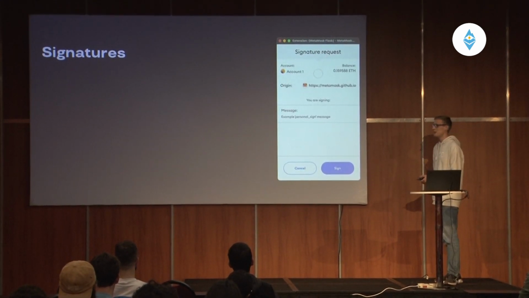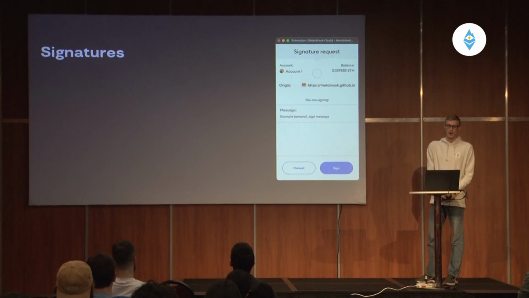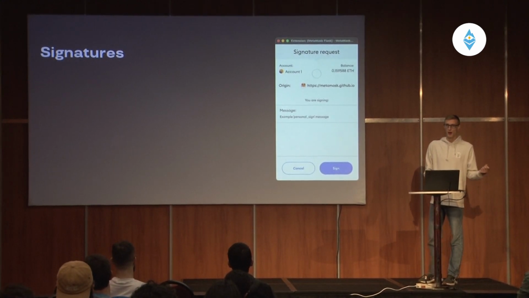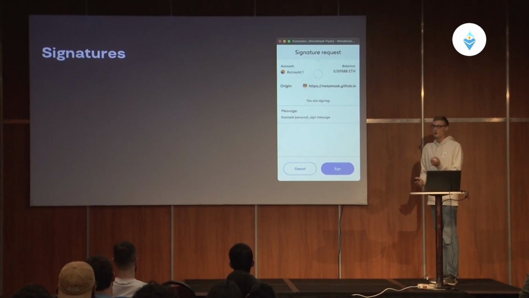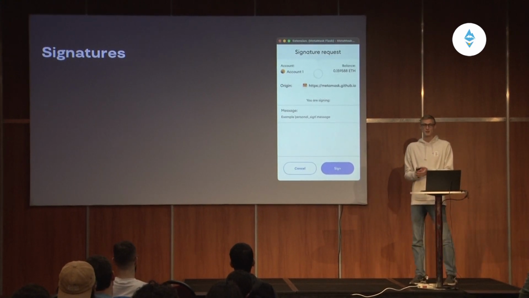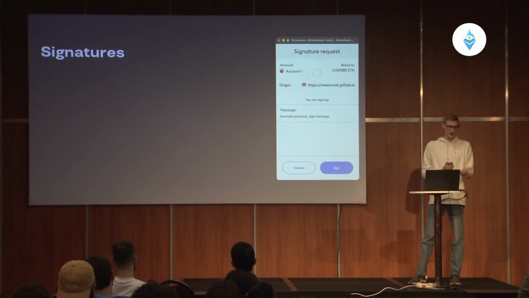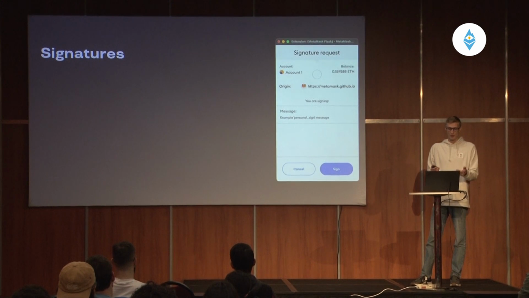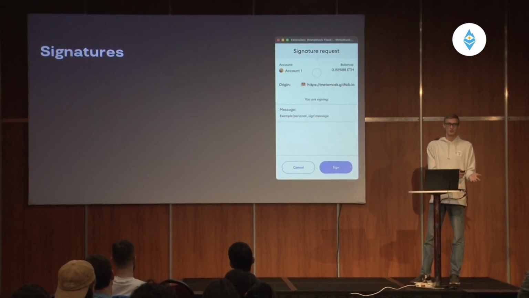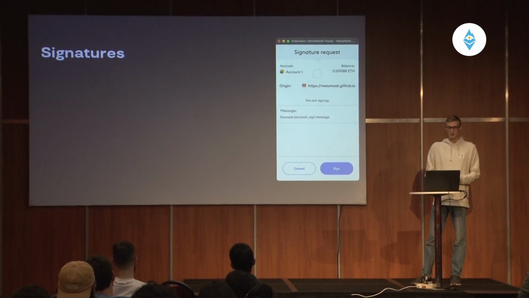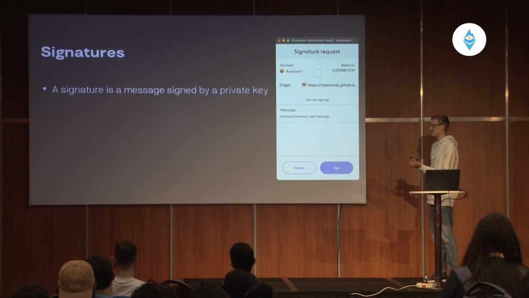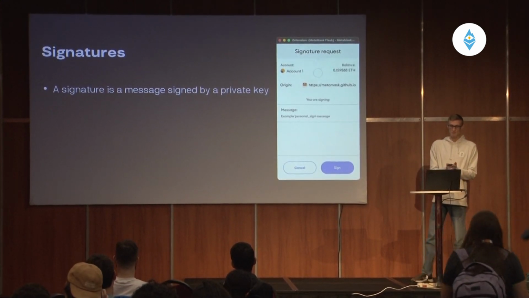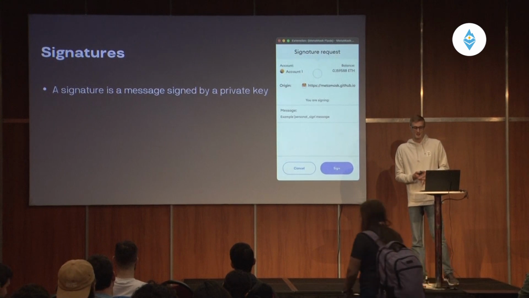The other really big thing to understand about contract interactions is signatures. Signatures are something which can really, really boost the user experience of your application if implemented correctly. But a lot of developers sort of overlook them and just really default to the transaction workflow. So what exactly is a signature? Well, it's just a message which is signed by a private key.